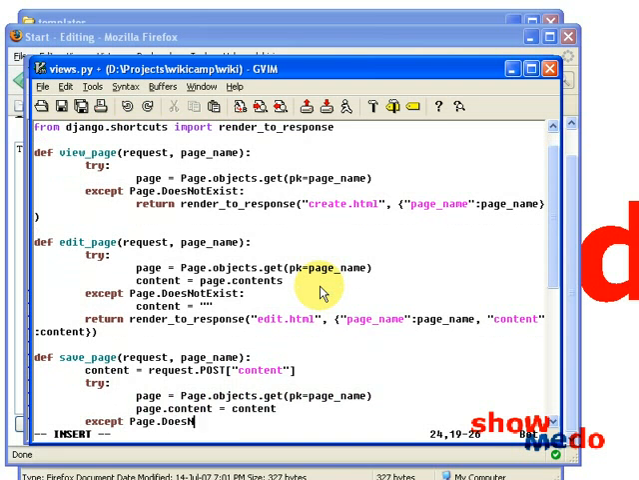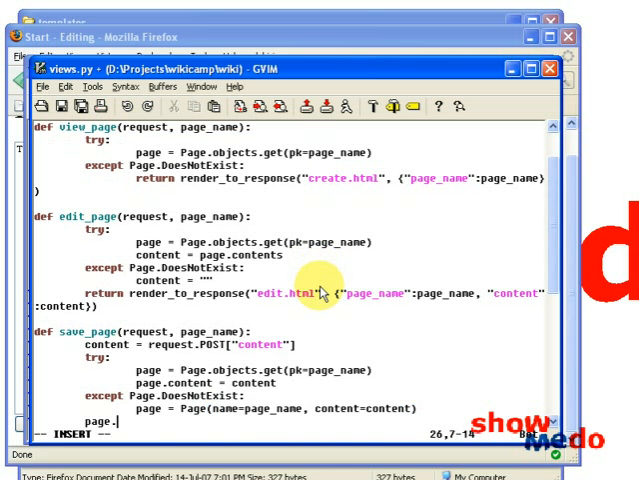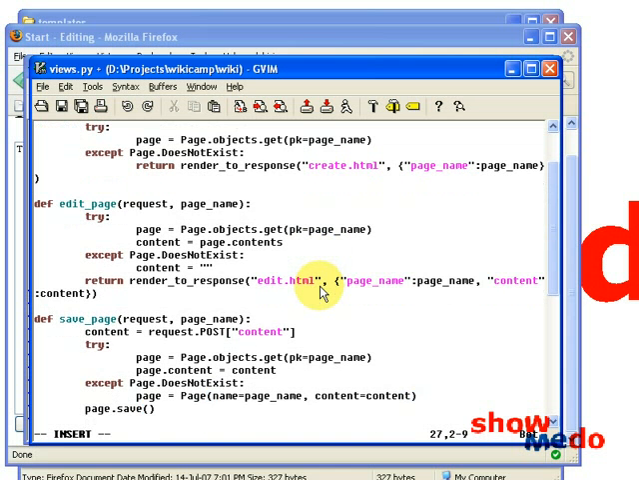And if the page does not exist, then we create the page. So page equal to page, call the constructor, name equal to page name, content equal to content. That's it. And then we save the page. And now once you save the page, we have to go back to viewing that page. So instead of render to response, we need to create a redirect to go back to the view page. So that's what we're gonna do right now.